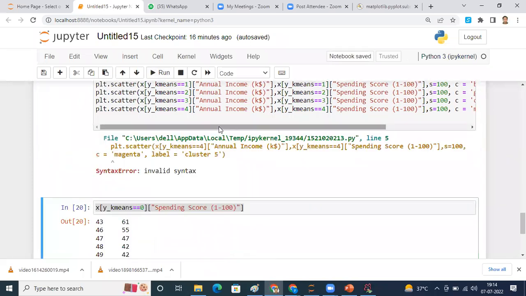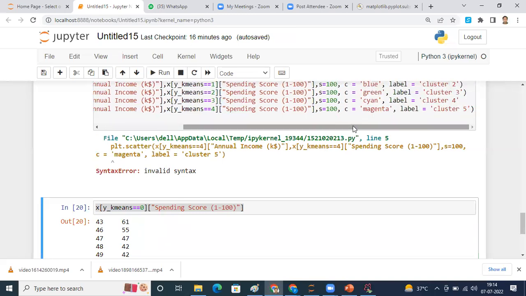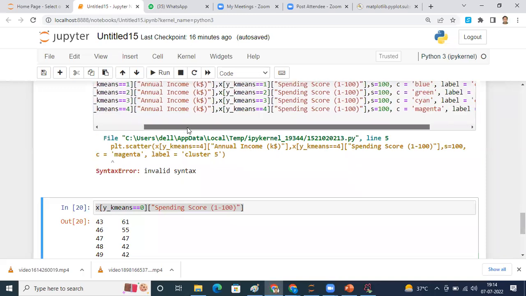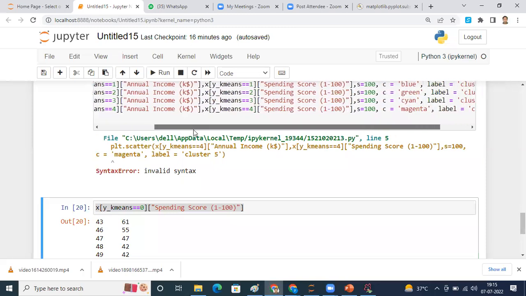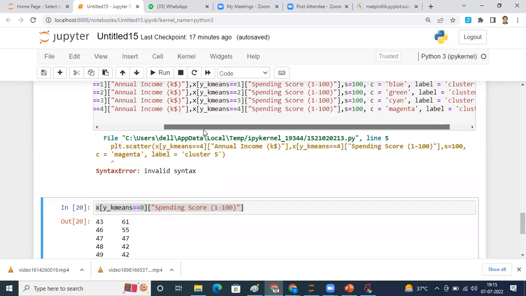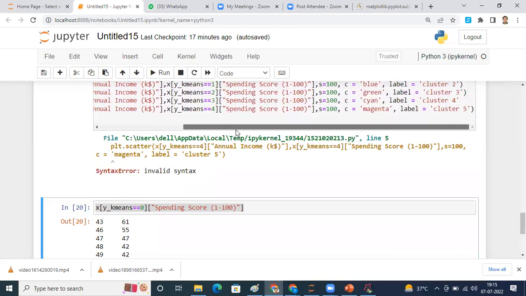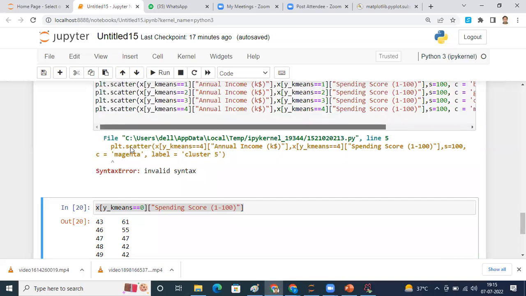That's where the mistake is coming. Where is the error? It is showing an error near this. Is it a spelling mistake, or what is the problem here? Magenta, s is equal to 100, and the last line it is saying everything is perfect. X is annual income, y is spending score. And here also, let's start from this. x is equal to 4, y is equal to 4, spending score 1 to 100, s equal to 100, color is magenta. What is the problem? Everything is fine. Just a second. Let me comment this. Invalid syntax, it is saying. How is it possible?